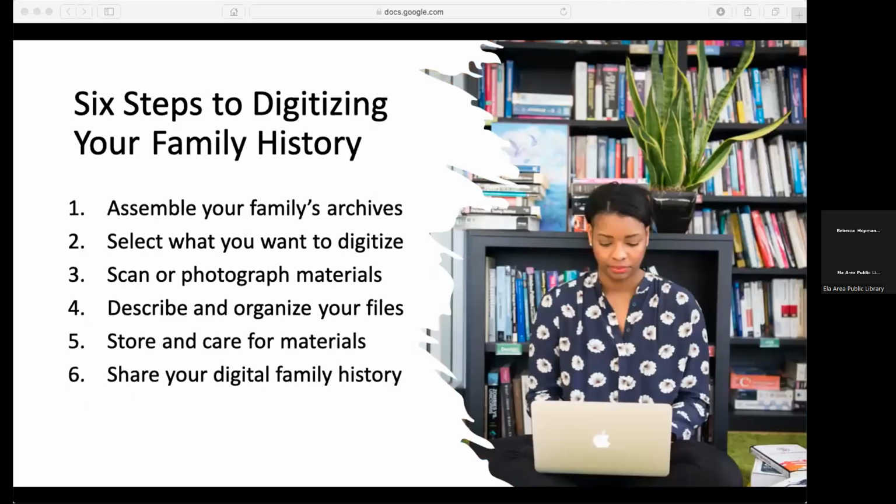So before we move on to the second part of the presentation, let's review the 6 steps one more time. Assemble your family papers, select what you want to digitize and preserve the materials, describe and organize your digital files, store and care for your digitized papers, and share your family history with others.